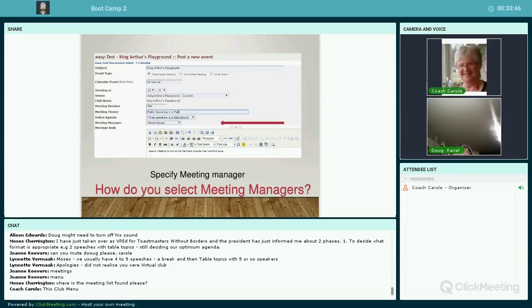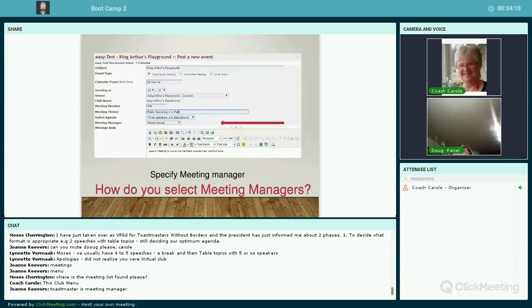The next important one, where you see that red arrow, is to choose a meeting manager. I was interested to know, and you could answer this in the comments, whether you always select a different meeting manager when you create your meeting. The meeting manager may not necessarily be the Toastmaster today, but generally that's the idea behind setting the meeting manager.